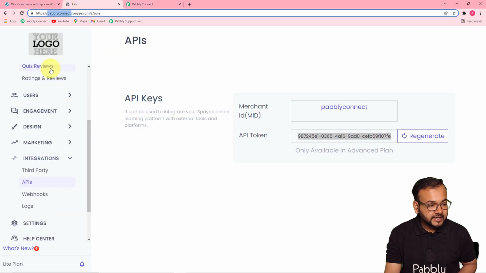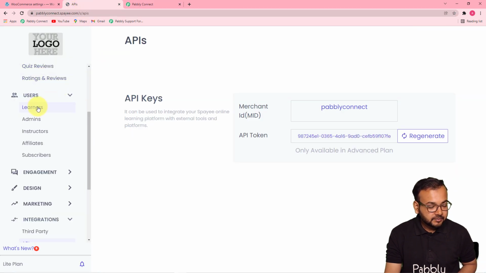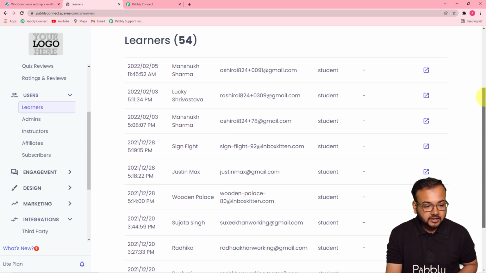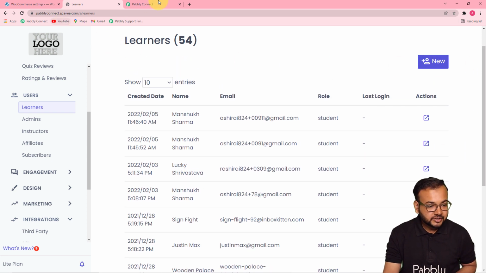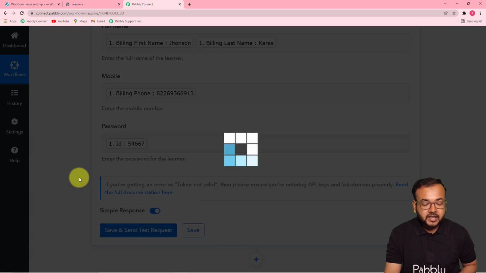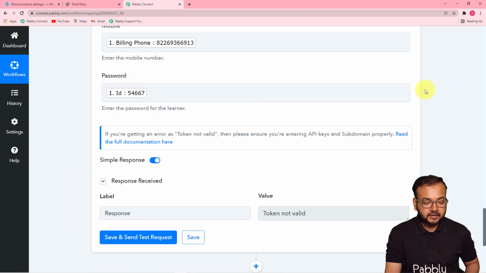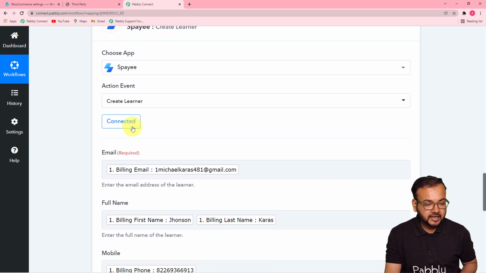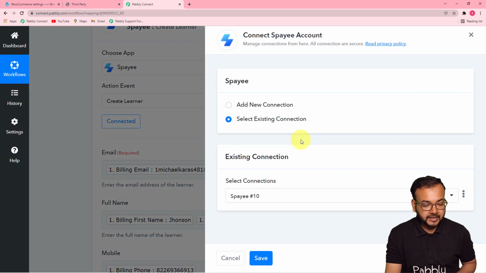Let me show you in my Spayee, in the users, let me show you how many learners we have. So we got these learners here. Now let us check our connection, if the connection is working properly or not. So I am clicking on save and send test request, and a new learner according to the data we have mapped will be created in Spayee application. And in the response received section, you can see it is showing the token is not valid. That means at the time of making the connection with Spayee, I think we have pasted the wrong API token.